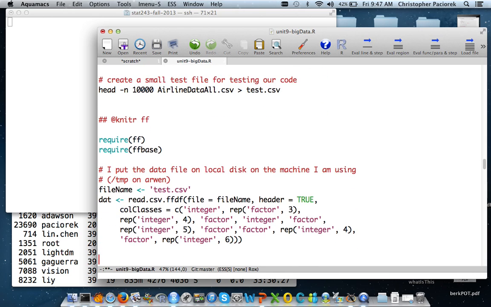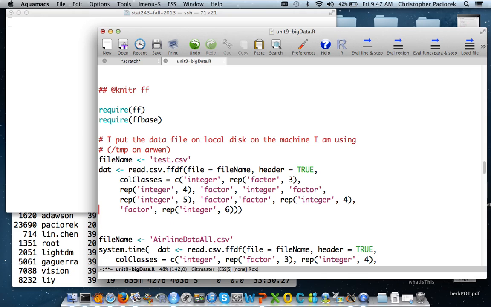Okay, so I won't actually run this because some of this takes a fairly long time, but I'll just show you the code that I was using. So I loaded in ff and this ffbase package, which is an affiliated package for some of this functionality. And then I was doing things like the following. Either with my test data set or with the full data set, I was using something called read.csv.ffdf, which stands for ff data frame. They sort of mimic the idea of having a data frame, but it's in this format that deals with big files.